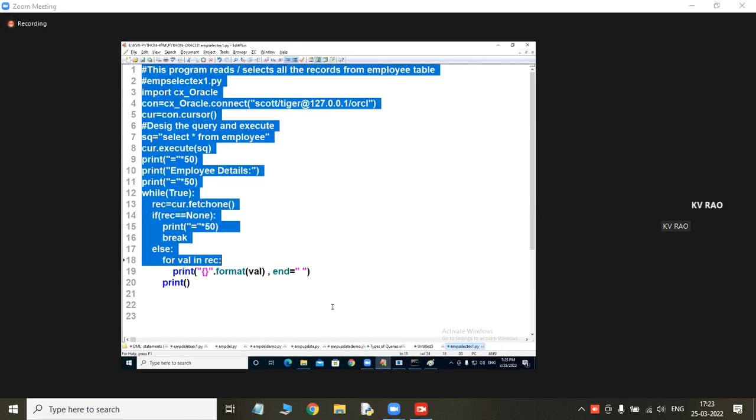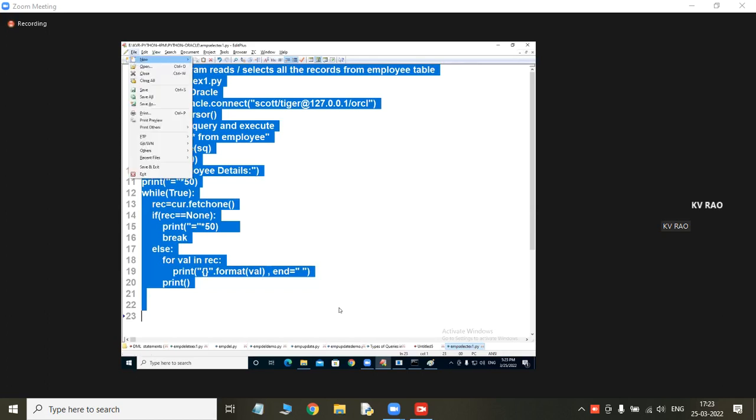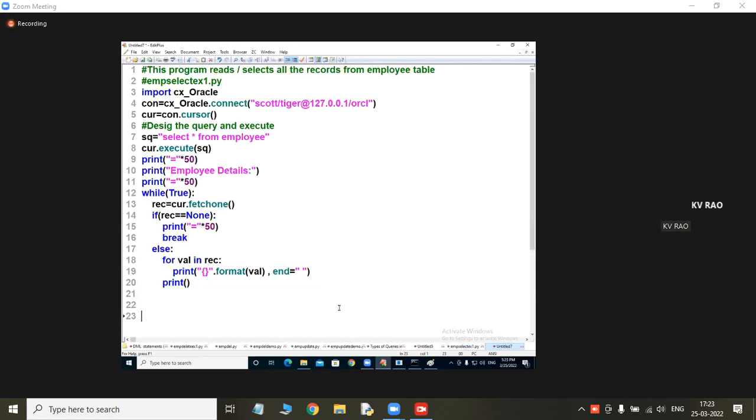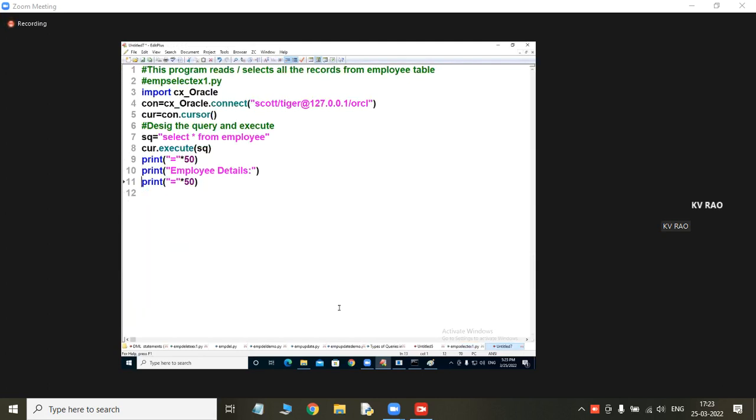Let me take the same example. All the students try to understand. I take it, go to the place, employee details, remove. Now say, execute it, cursor dot execute. Now I say, records is equal to cur dot fetch many, of how many? Of 4. 4 records. Shall we print 4 records?